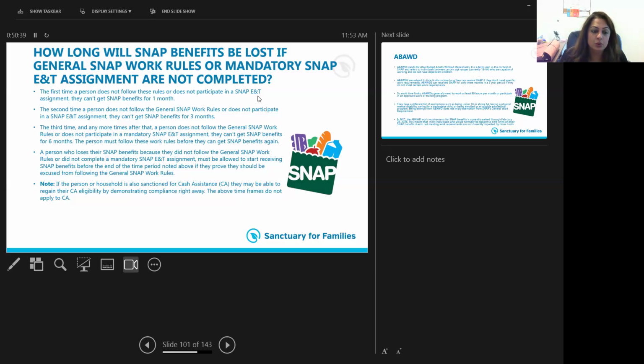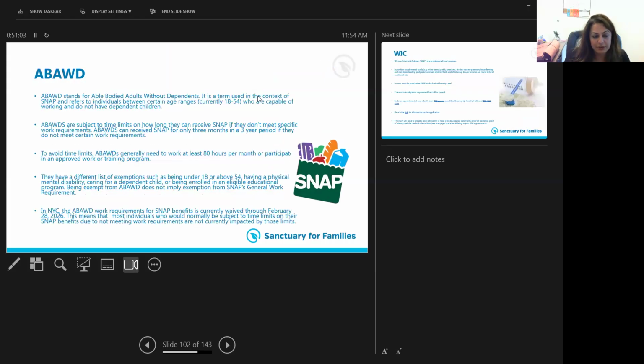If the person in the household is also sanctioned for cash assistance, they may be able to regain their cash assistance eligibility by demonstrating compliance right away. So as I said, it works differently for cash. For cash, it's not durational sanctions. So you can get your cash right back to its original levels if you can show demonstrated compliance. However, it doesn't work like that for SNAP. You're barred for a certain time period.